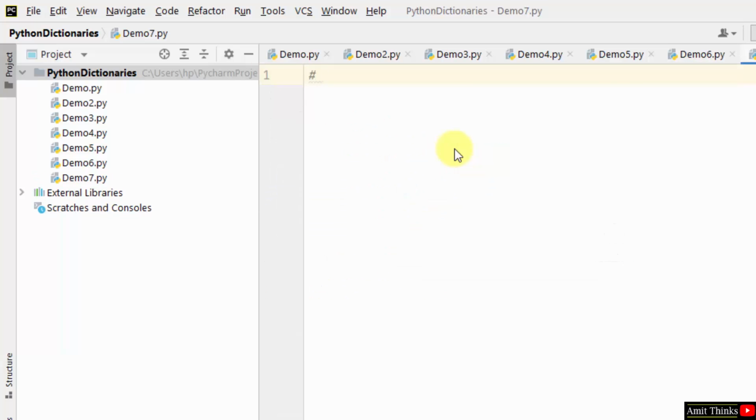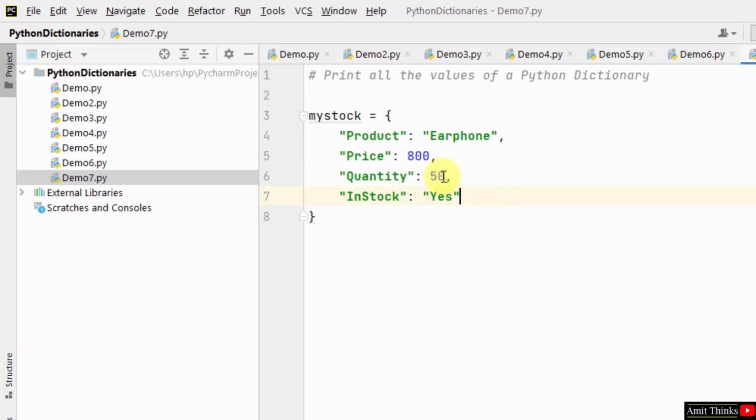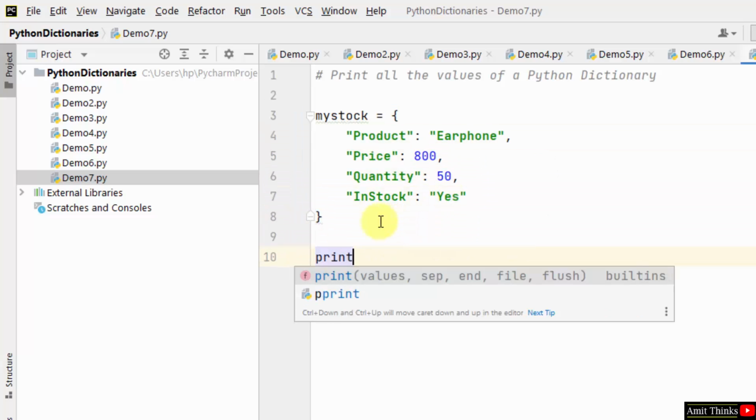Using that we can print all the values of the Python dictionary. For that guys, we will use the values method. To fetch all the keys we use the keys method, and for values we will use the values method. That's it. At first create a Python dictionary. So we added key value pairs to the Python dictionary. Here, the values are whatever you can see after the colon. That means earphone, 800, 50 and yes are the values. We will fetch them using the values method.